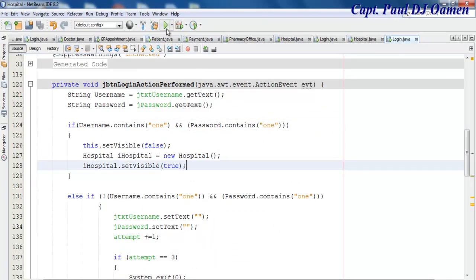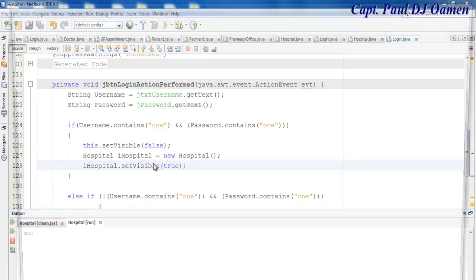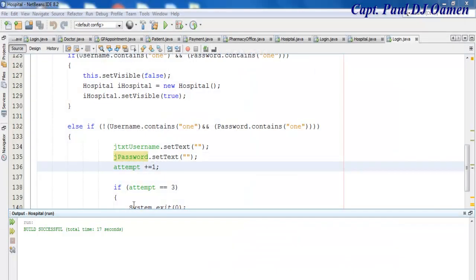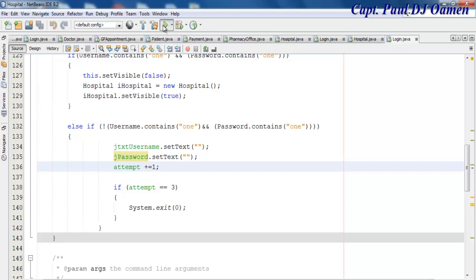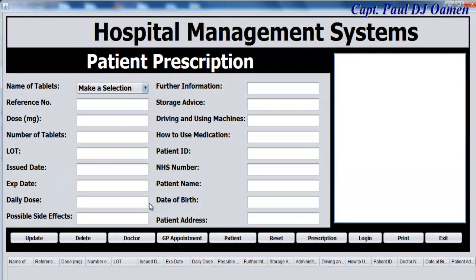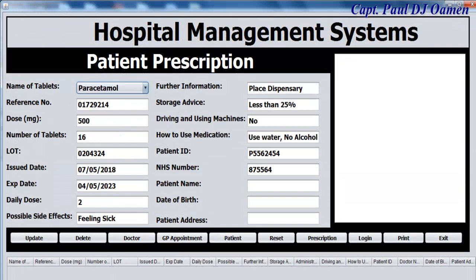So if I run the program now, save and run, as you notice, there's an object there calling the former main class. Right. Okay, let's try out the system. I will enter invalid characters there. That's first attempt, second attempt, and the third one. There we go. Alright, that is fine. Supposing we enter the correct login details. There. Okay, the system is working fine.